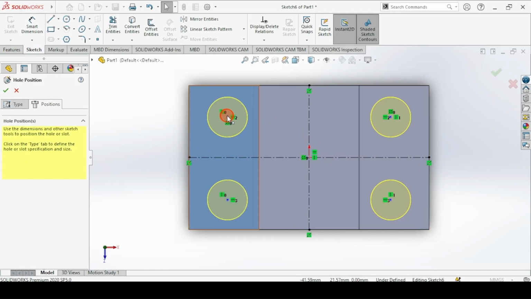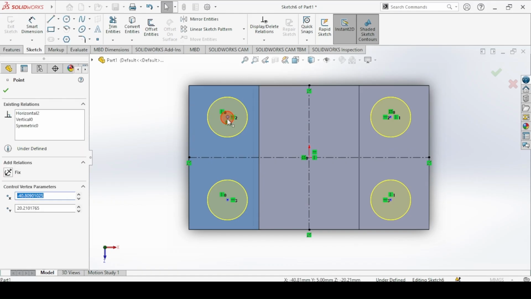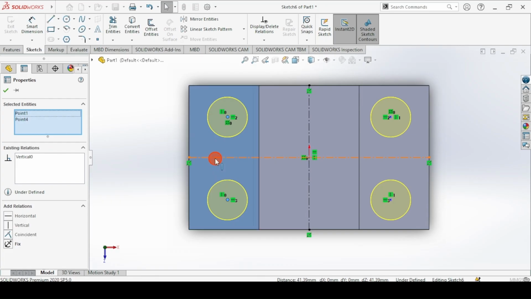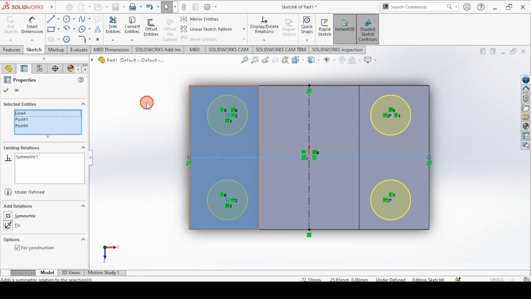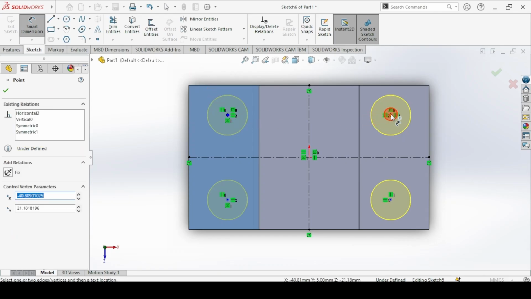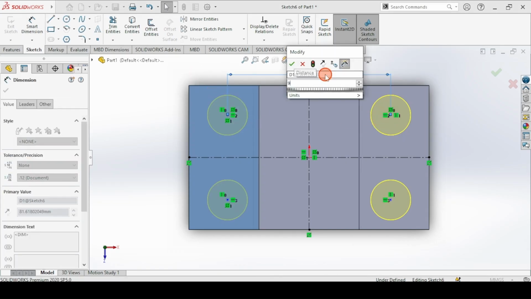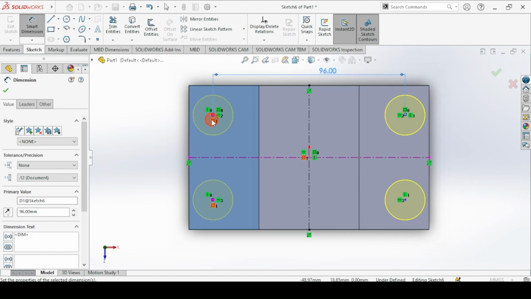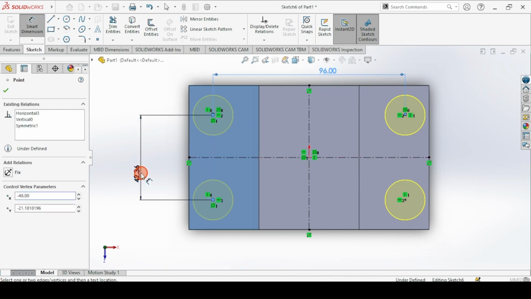Again, hold down the shift key, click on the 2 points, and then the center line here, make symmetric. The horizontal distance is 96. The vertical distance is 48.